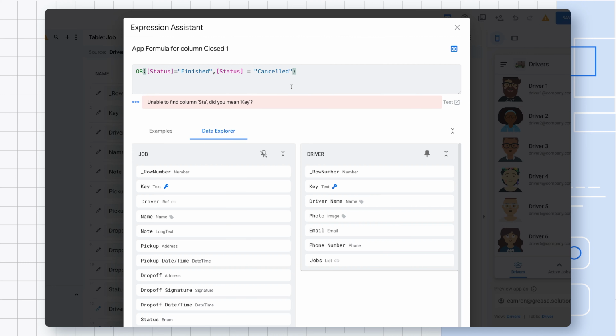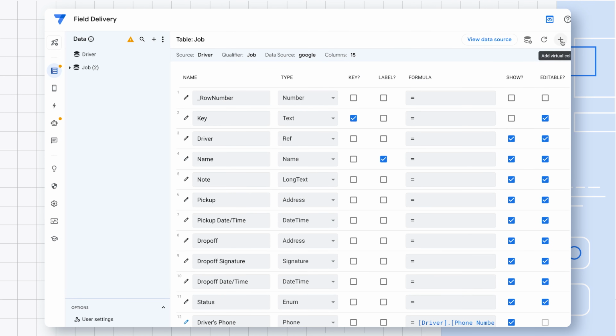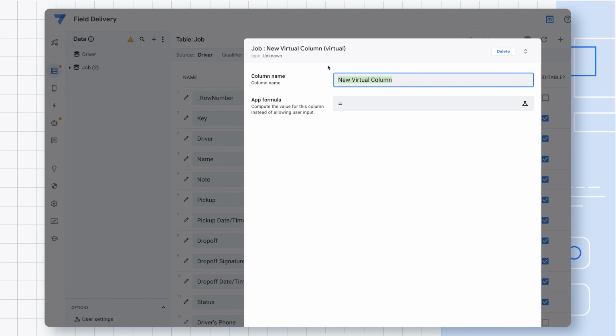To convert this function into English syntax like we talked about, we want to replace the commas with the word or. This looks like this: this function will return true if the status equals finished, comma, or status equals canceled. Let's go ahead and create a virtual column for our second option. This one we'll call closed2.